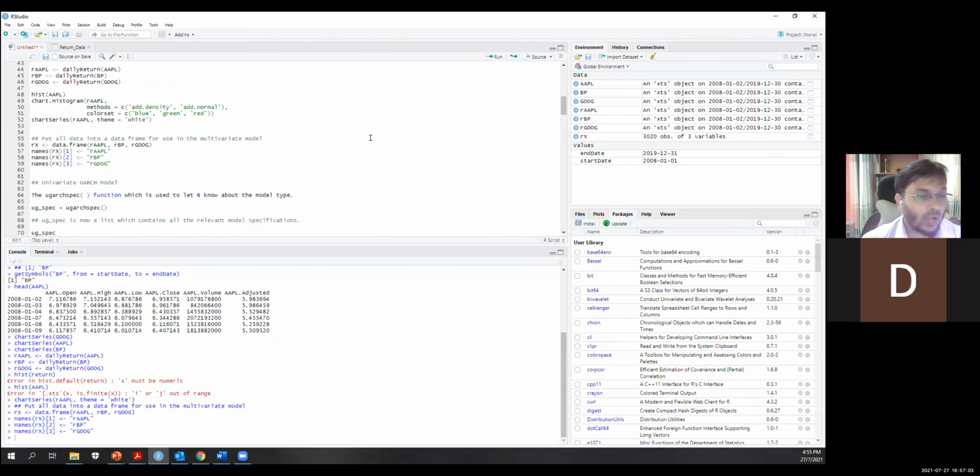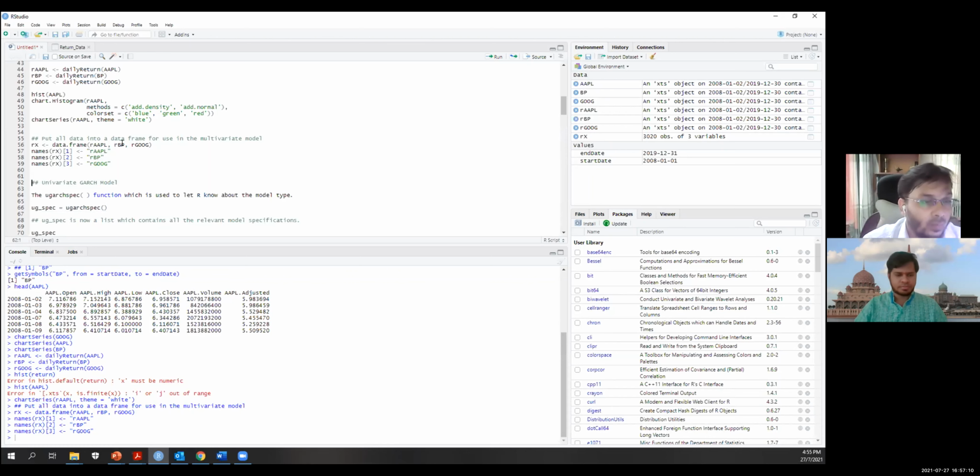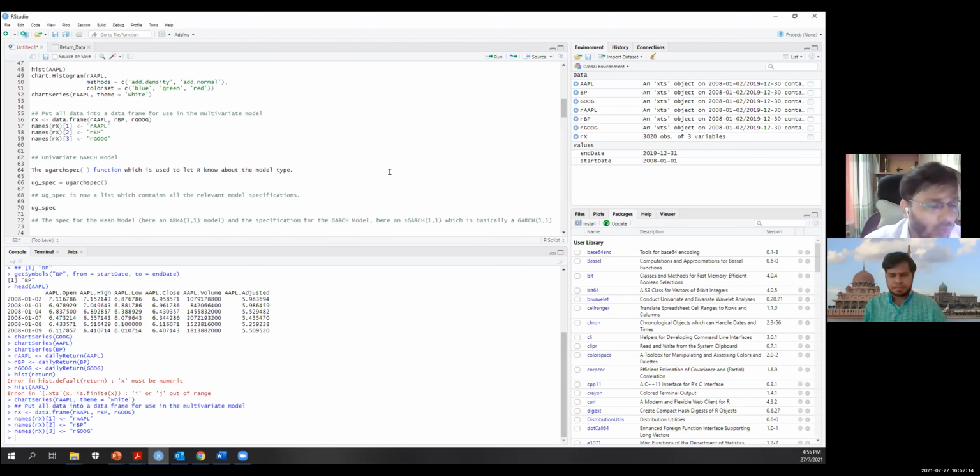Okay, done. So I already prepared for multivariate GARCH. I will explain later. This part is very essential, that's why I do it in the early stage. Let's talk about the univariate GARCH model.